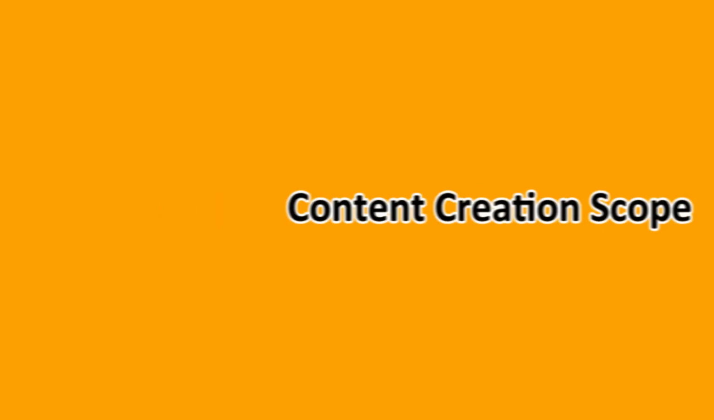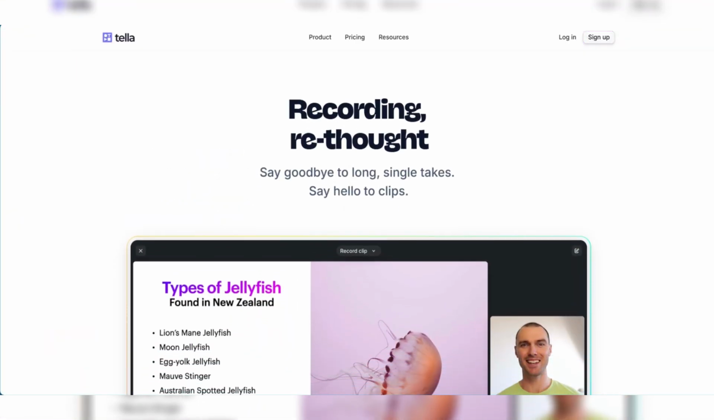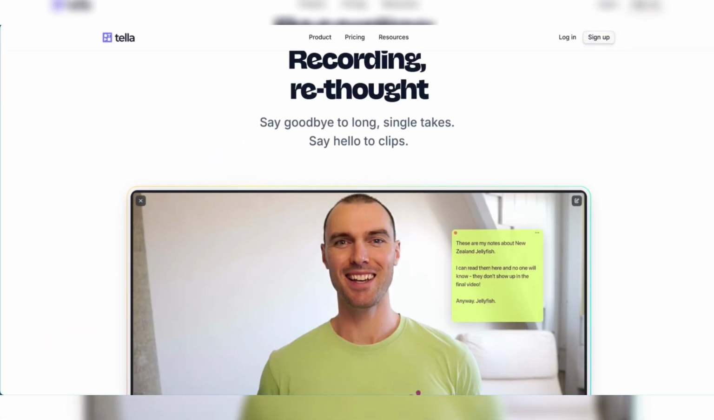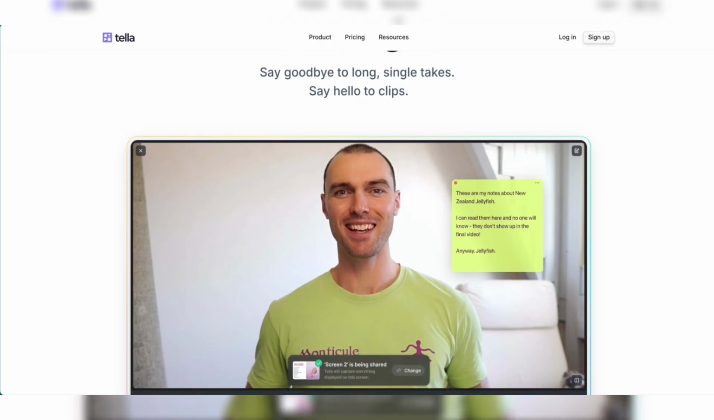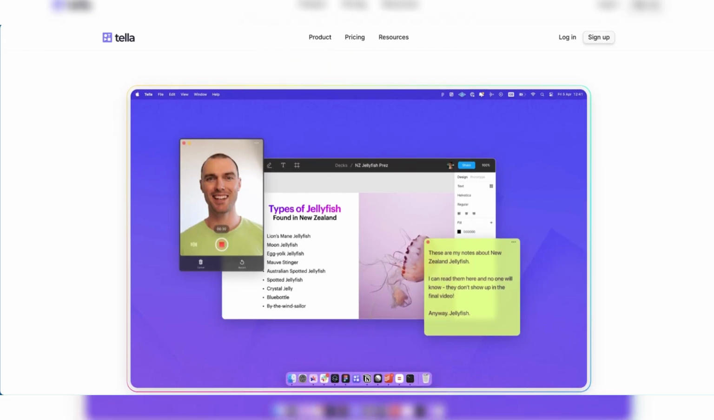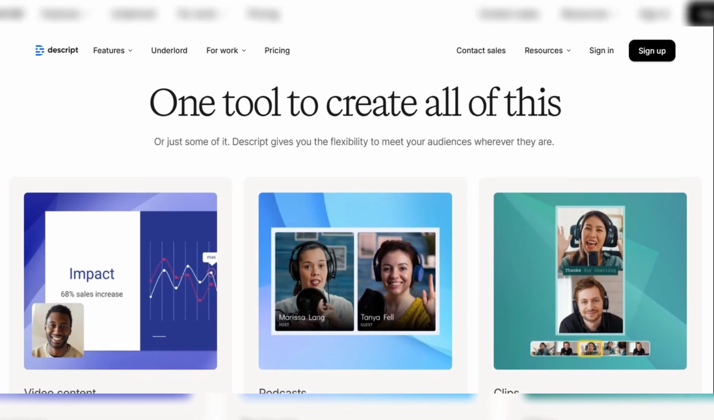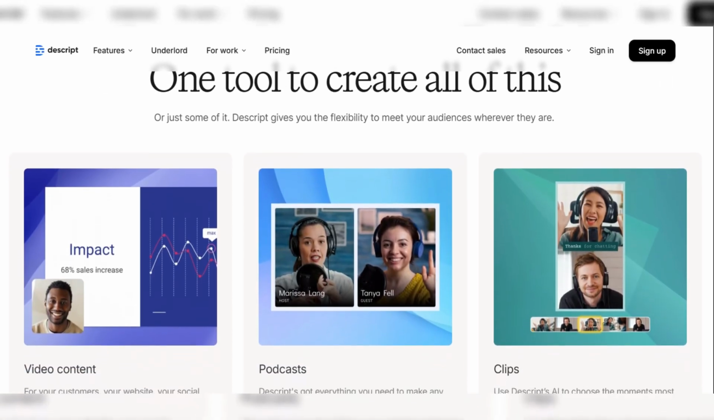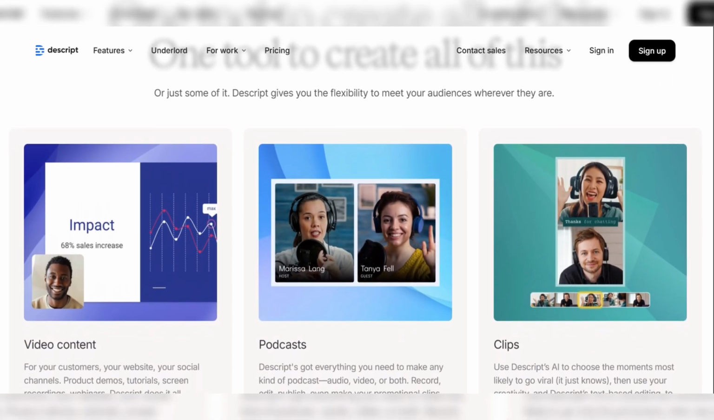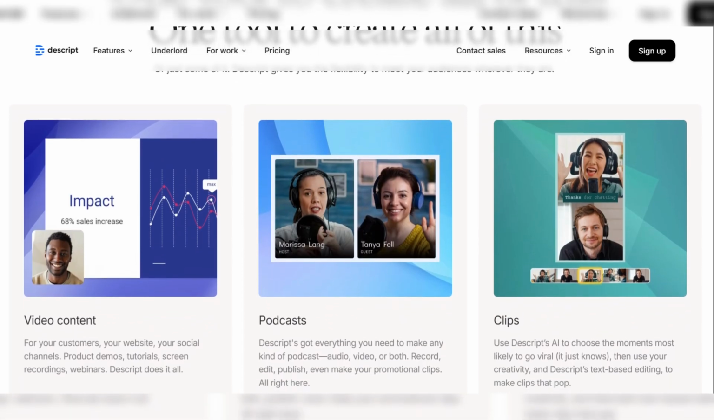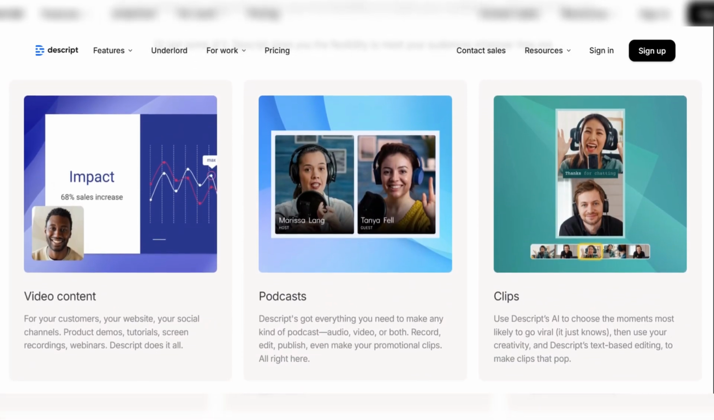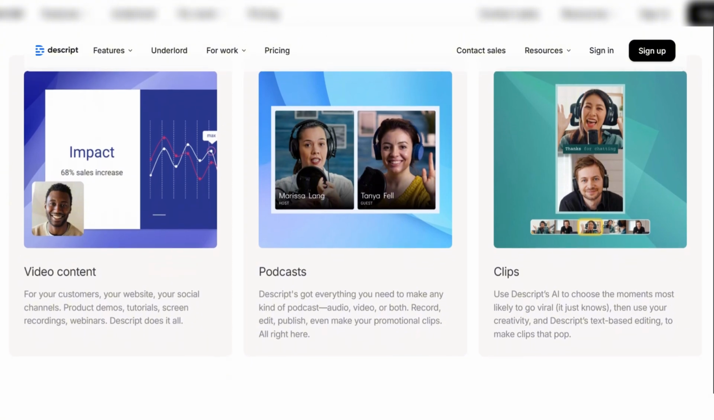Content creation scope. Tella is geared towards creating visually rich and engaging screen recordings, tutorials, and presentations, with emphasis on presentation and design. Descript is a more comprehensive audio-video editor that happens to include screen recording, making it suitable for podcasts, full-length videos, and complex multimedia projects.